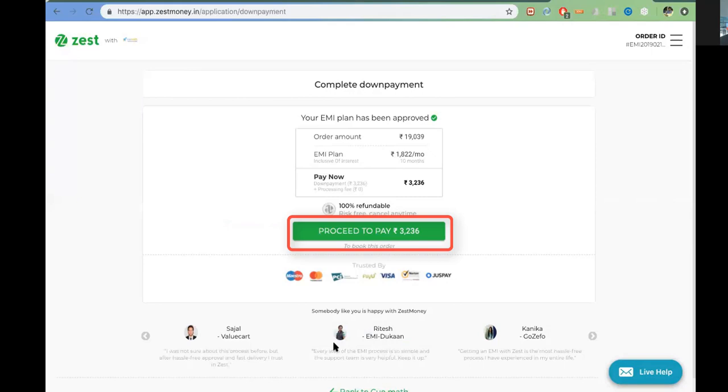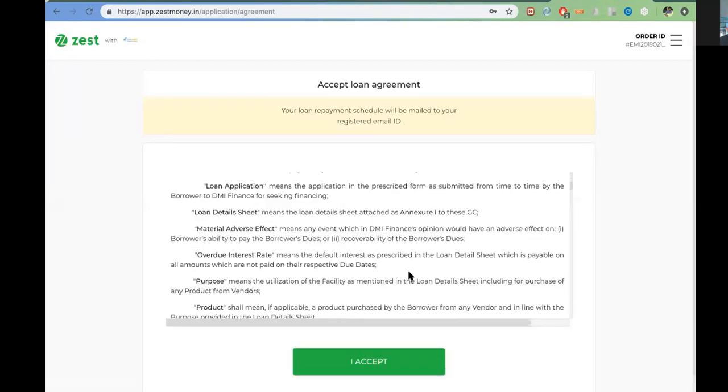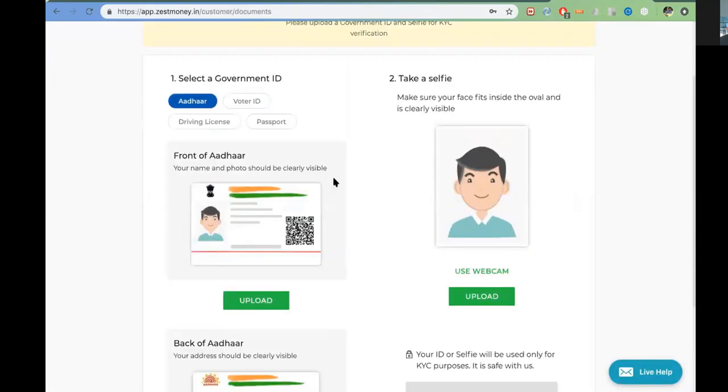After he clicks the Proceed to Pay button, he will be taken to this page where he can choose the mode of his down payment. This can either be through card or net banking. After the down payment is completed, the parent will get the agreement. Clicking the I accept button will take the parent to the next step in this process, which is to upload a government ID and a photograph for completing the KYC verification.